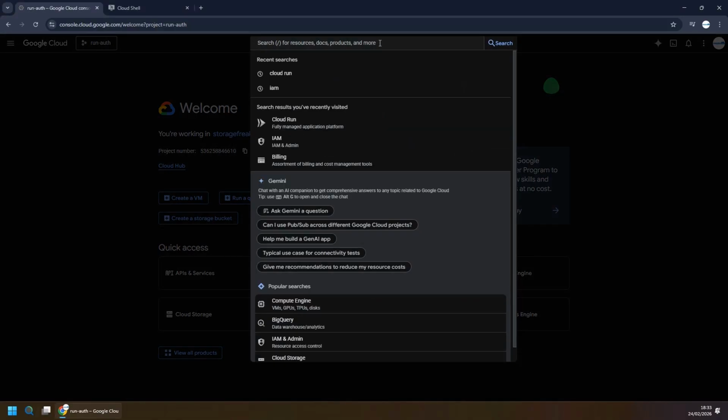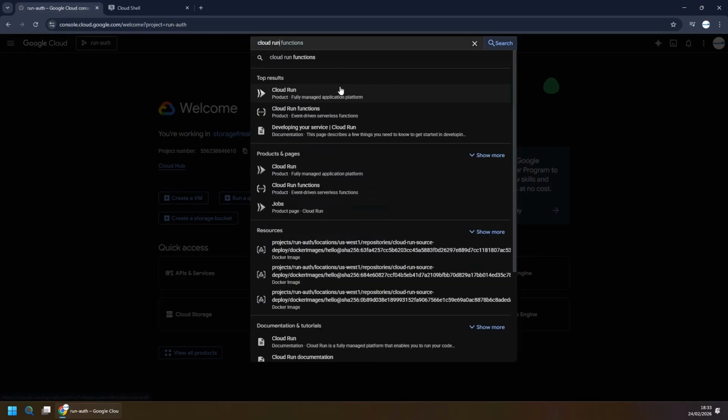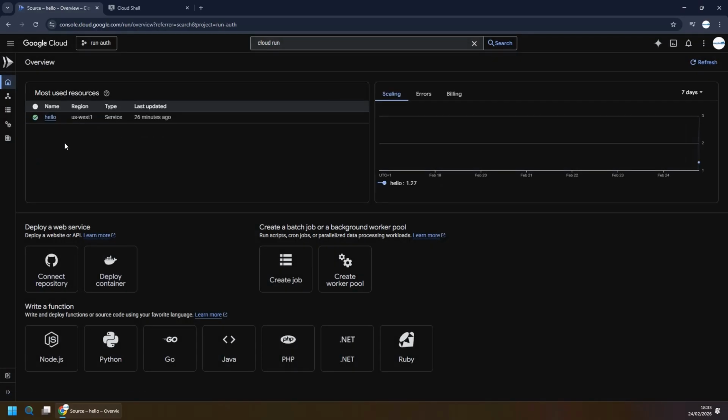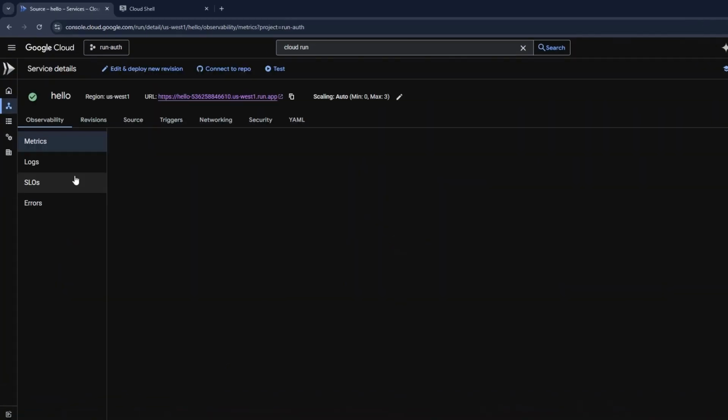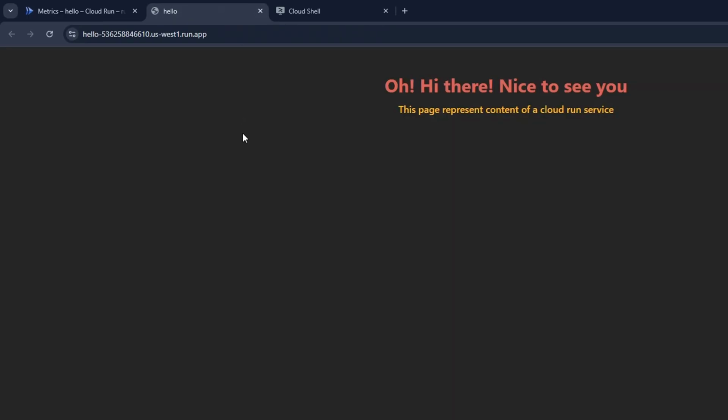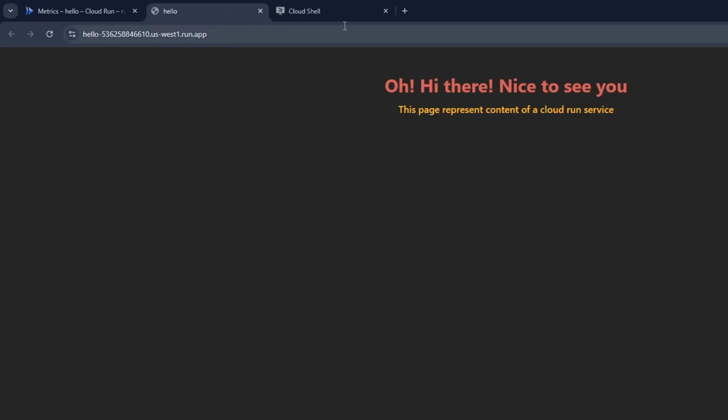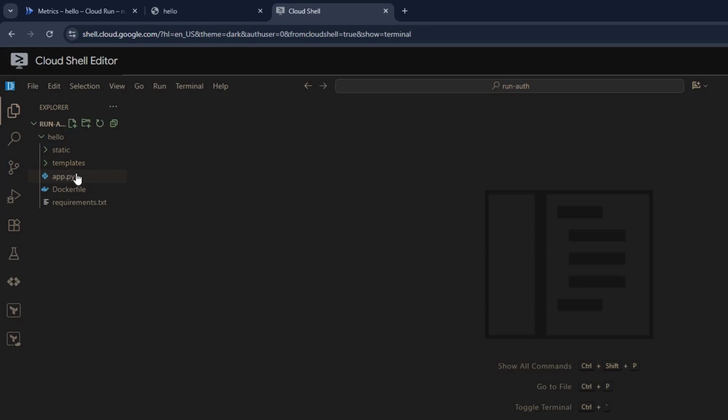This is my Google Cloud project. If we navigate to Cloud Run, you can notice I do have one service ready called Hello. So if I go inside the service, you can see there's an URL. If I open that, we've got a simple welcome page. And I simplified the application a little bit just for the sake of the tutorial.